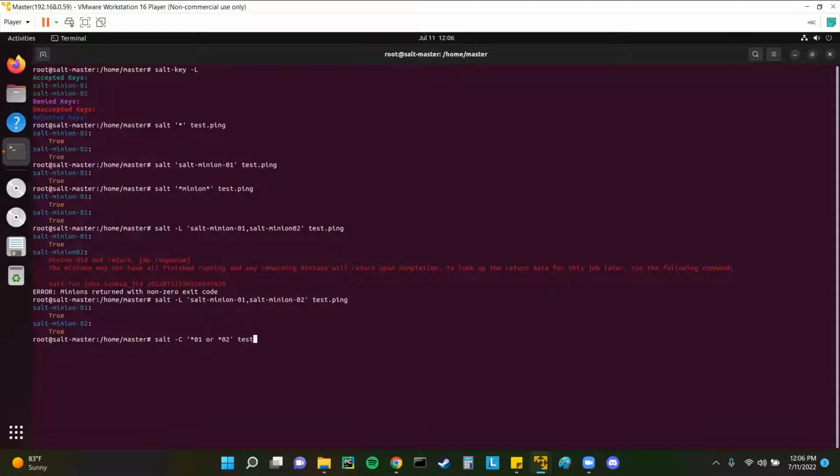So this should target both our minions. Let's run this and it says true. What if we say star minion star? So it should have the word minion and it should end with the numbers 02. So in this case, it's going to be only targeting salt minion 02. So let's see if that works. Yep, as you can see, the conditional operator works as well.